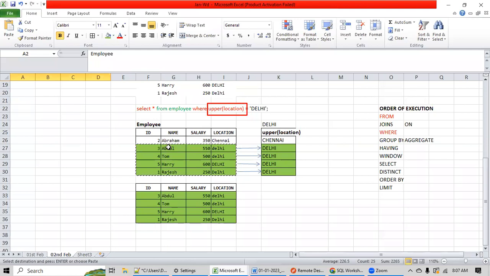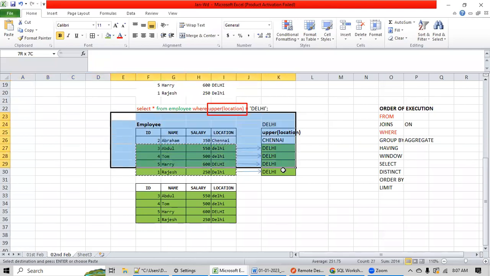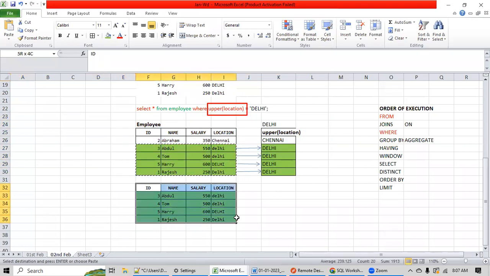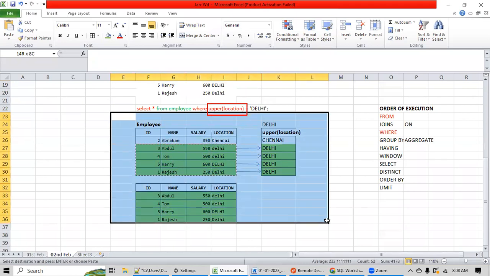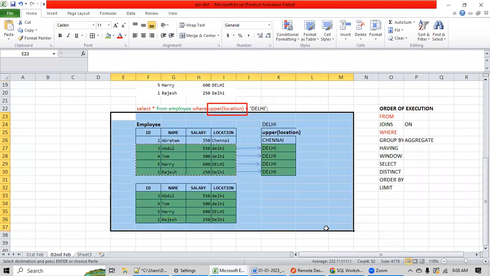This is the rough page, the rough area, where the engine does all the calculations, and then the final output it will display at the console. After that, it will delete all these things. Everything will be deleted from the temporary memory. Nothing will be there.